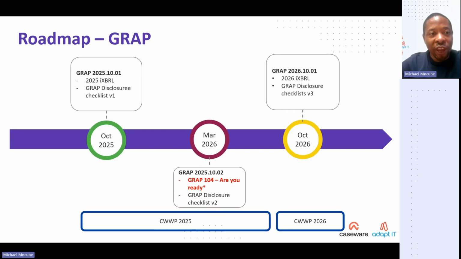Now, taking a step further, looking at the roadmap or what's coming. In October 2025, which is later on this year, we will be releasing GRAP 2025-1001. That will cover two main things. The first is the iXBRL 2025 update. And secondly, which is quite exciting, like I indicated, is the first version of the GRAP disclosure checklist. So you will have access to that in October 2025.